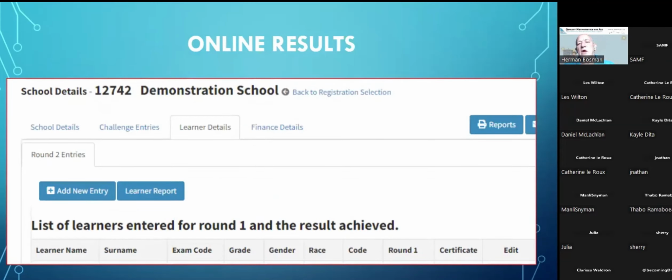And then finally, the online results. If you go back to the schools page, where you have the 4 tabs, school details, challenge entries, learner details, and finance details. Under the tab for learner details, you'll now get all the learners' names, surnames, exam codes, all the information, as well as their first round result. So you'll be able to access the result as soon as that learner is finished writing.